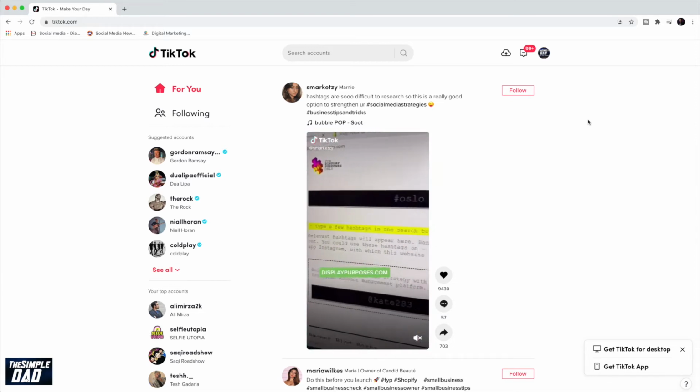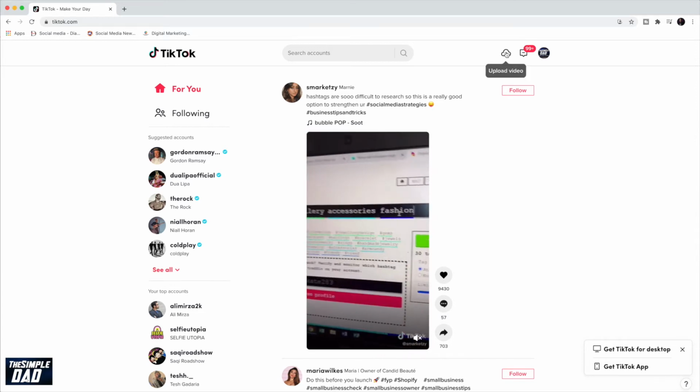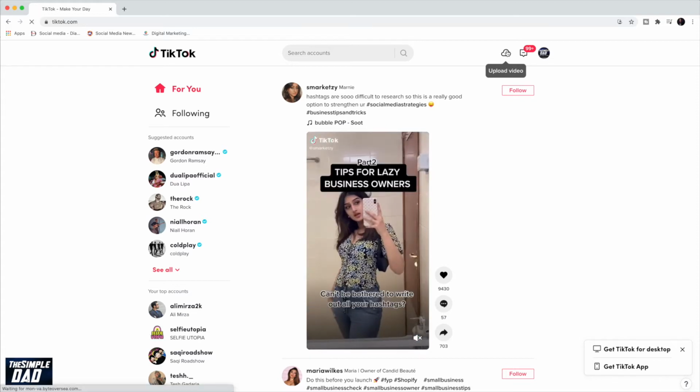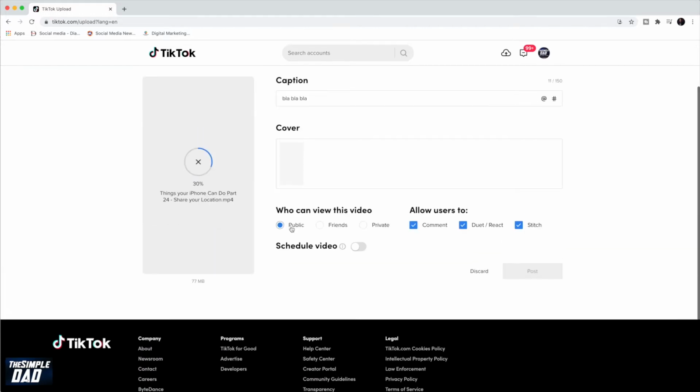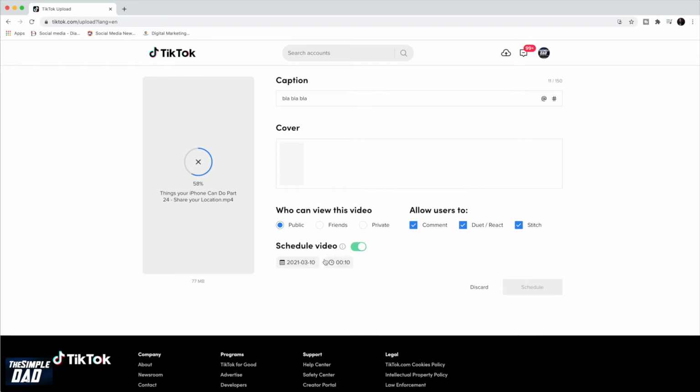Click on the upload button at the top right. Here you can upload your video, fill in the caption and hashtags and cover photo. Below all that, you'll see the schedule option. Enable this option and then allow the post to be saved on TikTok server before it is posted.